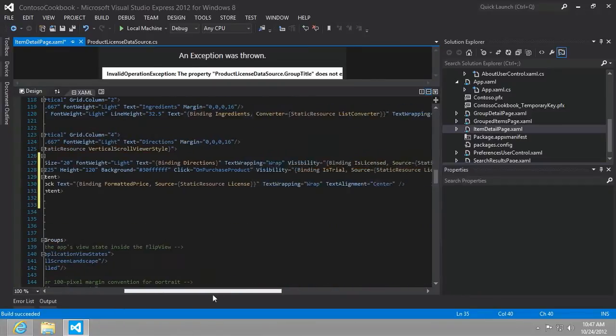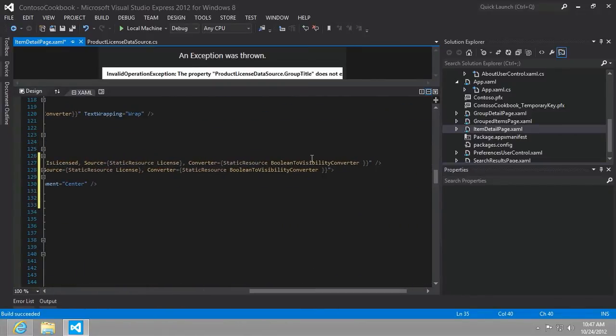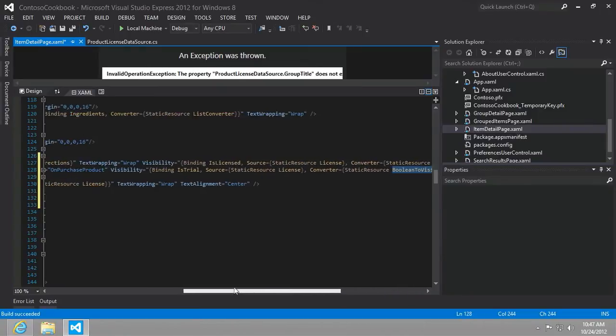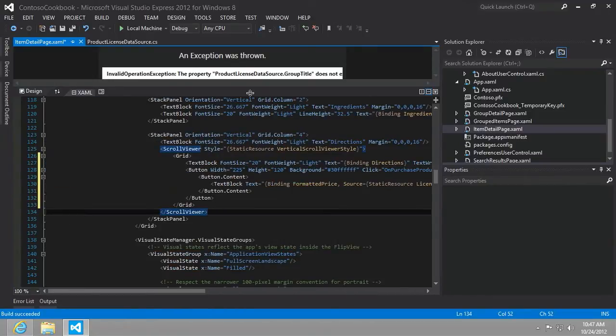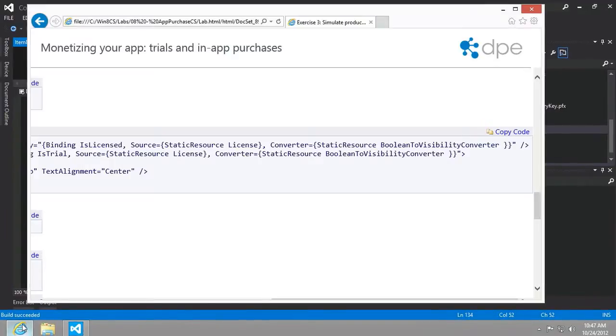And let's see, what else can we say about it? Of course, it also uses that Boolean to visibility converter, because we don't need true or false here. What we really need is Visibility.Collapsed or Visibility.Visible. All right, all that should make sense to you at this point.